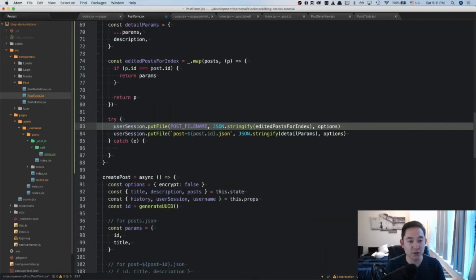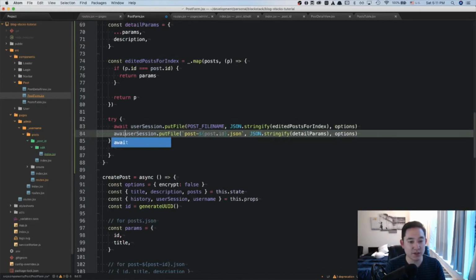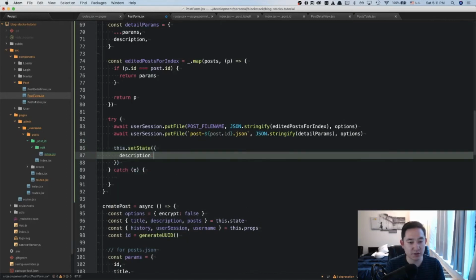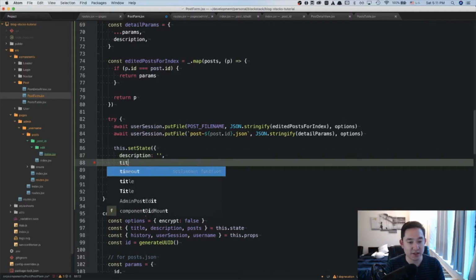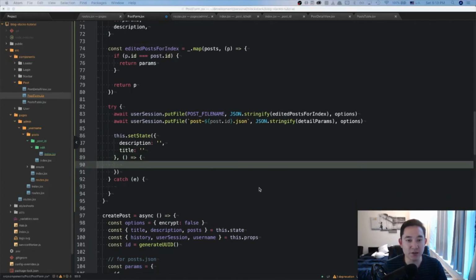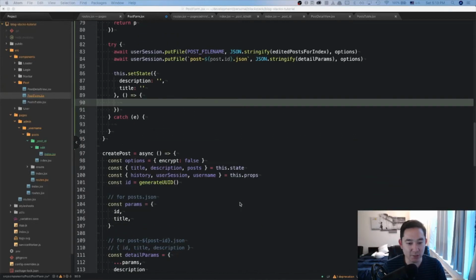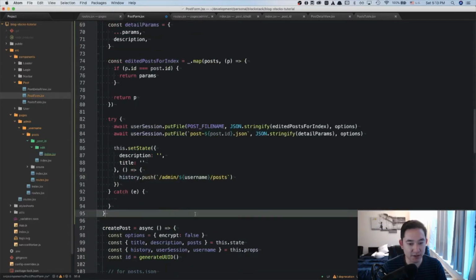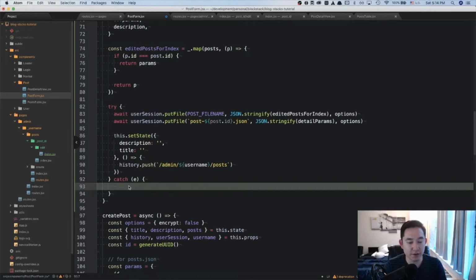We forgot to include the await in the front for both requests. And after it's been completed, we're going to set the state of our description to an empty string and title to an empty string. And we're going to leverage the callback function here to navigate back to the admin username post page. And we could copy and paste that from the create work. Just copy that one and paste it here. Sweet. And if an error occurs, then we're going to console log e.message.